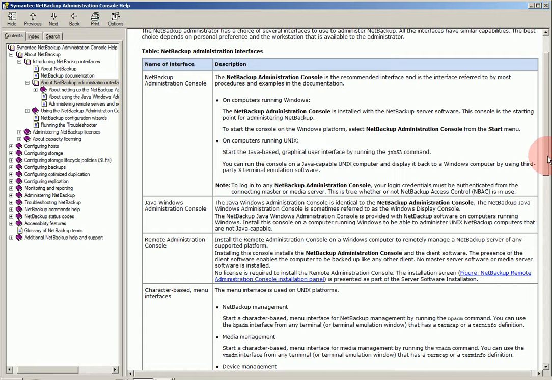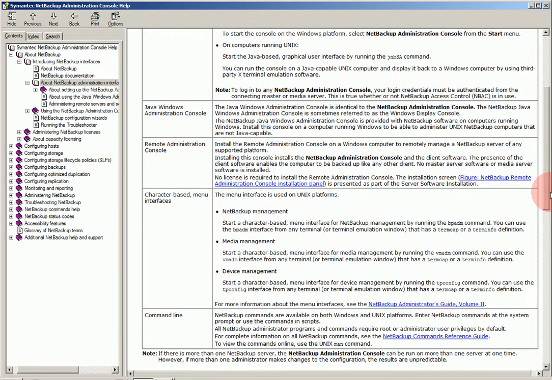Character-based menu interfaces. NetBackup also provides a few menu-driven interfaces for the Unix platforms. A few of them are NetBackup management, media management, and device management. Under NetBackup management, there are multiple components you can manage. We're going to talk about those components a little later. For now, whatever is under NetBackup management can be managed by executing a command called bpadm.